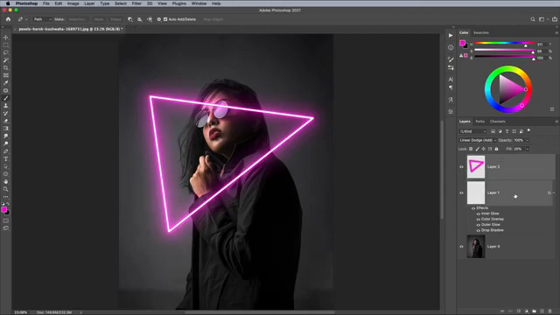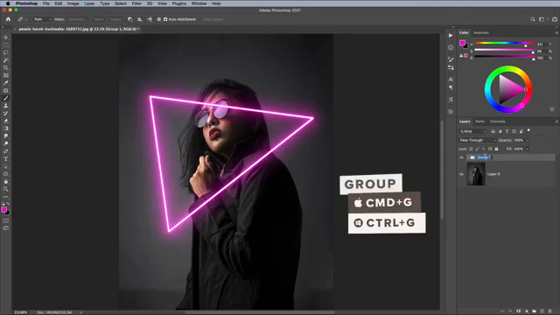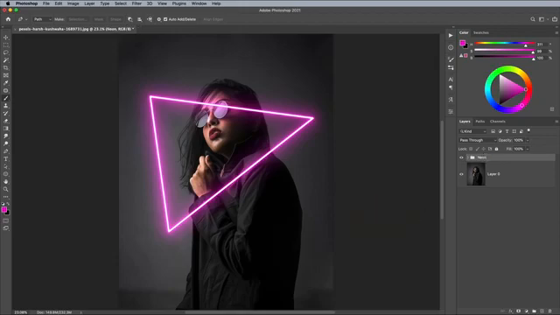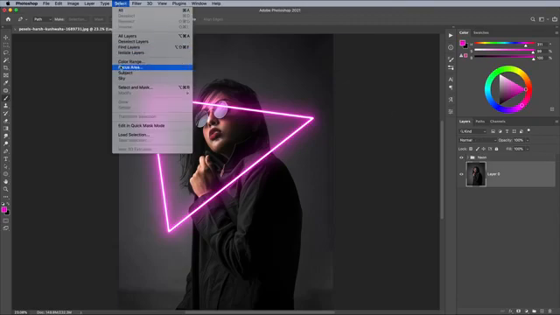Shift and click both neon layers and use the Command and G shortcut to create a group. A simple trick that helps to make the neon appear if it's in the scene is to erase a small portion to make it look like it's surrounding the subject. First we need to make a selection of the subject, so activate the background layer, then go to Select and Subject.